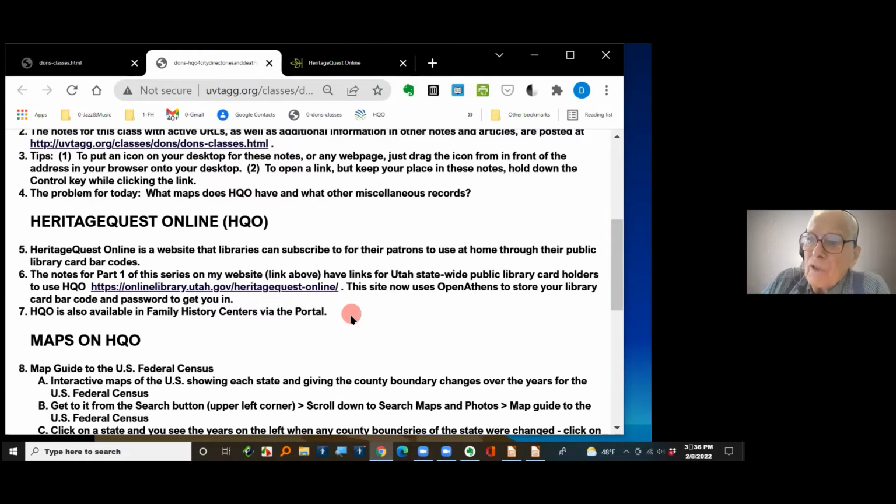But that link will open up, and within the last month they've changed it so that it now requires what they call the Open Athens thing. You type in your library card, a public library card from any public library in the state of Utah, and then a password. You select the password, and then it will save those on your computer. If you tell it to save it, you don't have to type those in each time. And I've already opened that up in another window so that you'll see that in a minute.